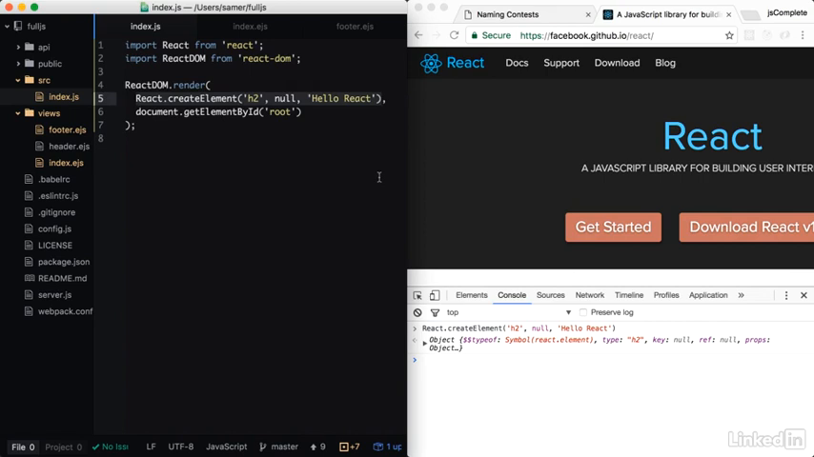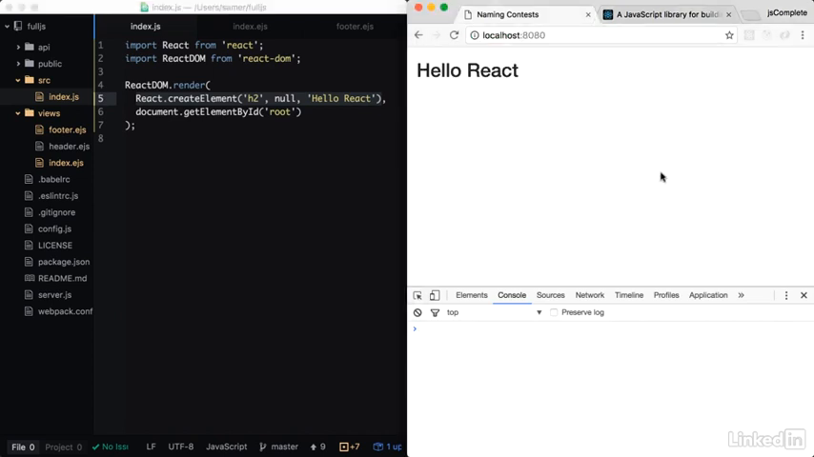So when things change, React will recalculate the tree and actually compare trees. And it takes to the browser only the difference between the new tree and the old tree. And this makes React very efficient. However, working with the React API like this is not very pleasant because we're very used to HTML. This is why we can use JSX.